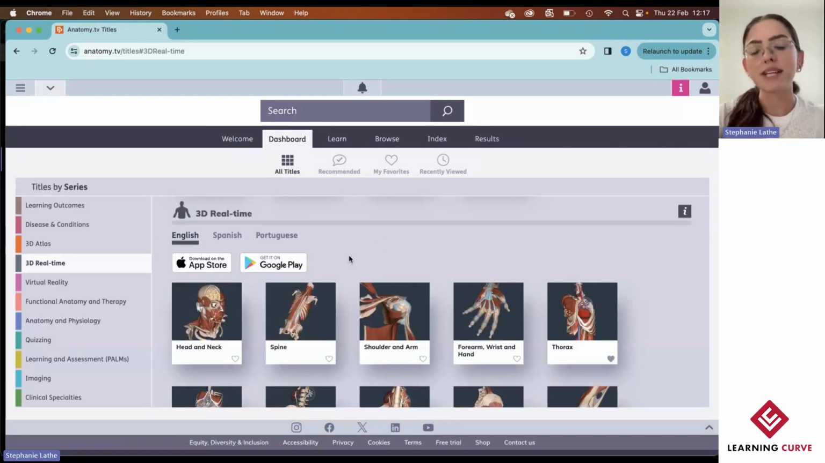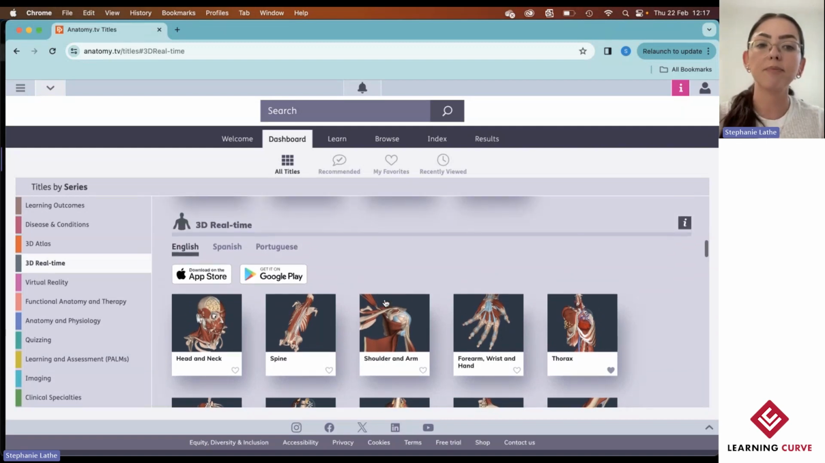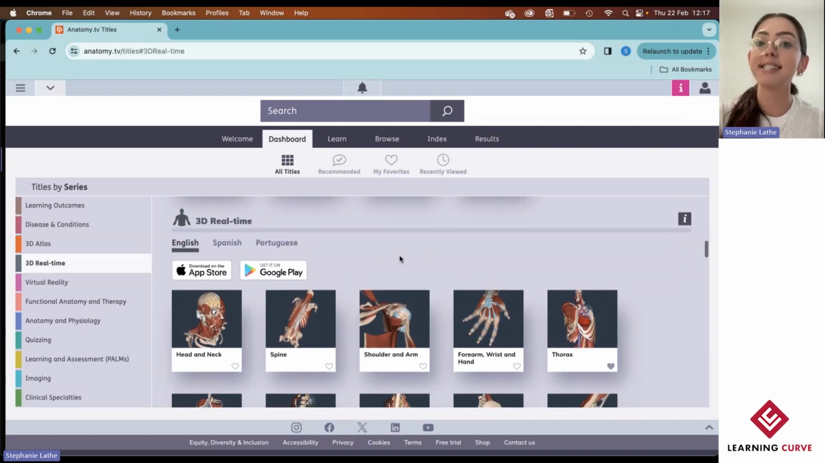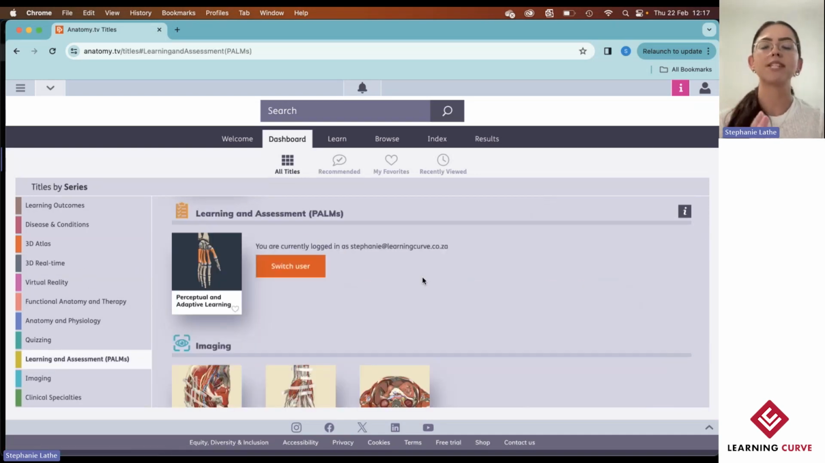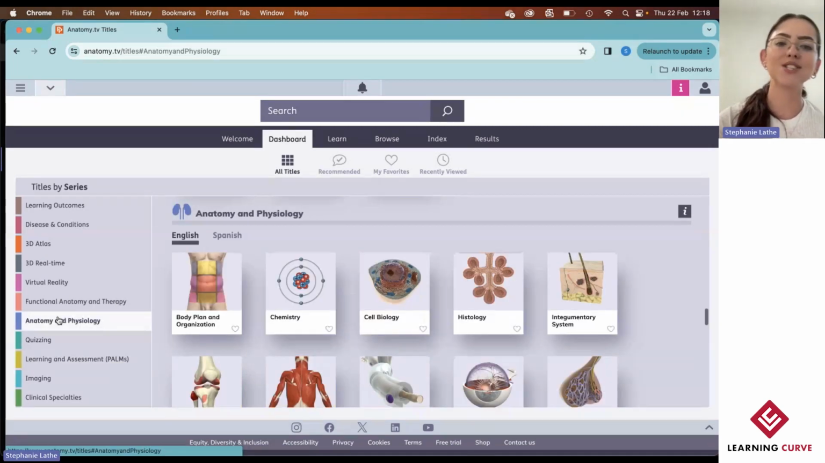And we'll dive deeper into the anatomy and do a bit of a virtual dissection in 3D real time. We'll discuss the apps and the augmented reality setting available. And then we'll finish off by going through some assessment slides and some learning tools in the perceptual and adaptive learning module. Okay, but jumping into anatomy and physiology, this is always the starting point with Primal Pictures.